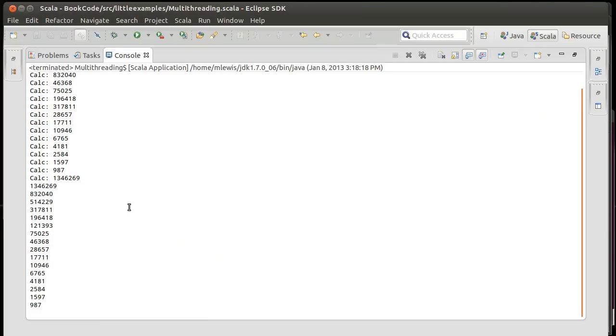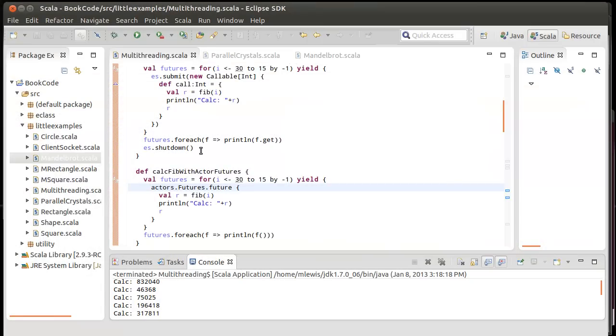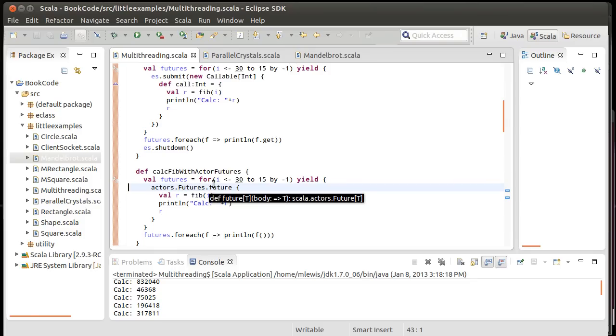It does wind up printing out the values in a somewhat random order. Here the biggest one came down at the end. Okay, so there you can see it does exactly what we've seen before with everything. It just does it in a different way, and really this is much more the Scala way of doing things.